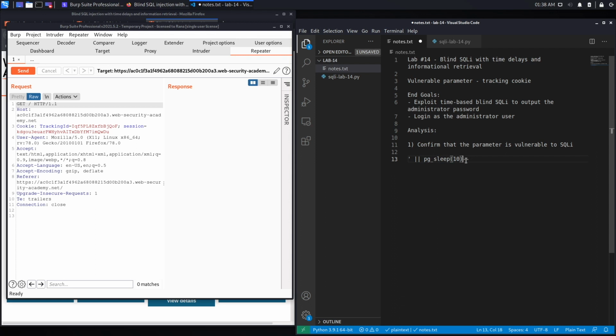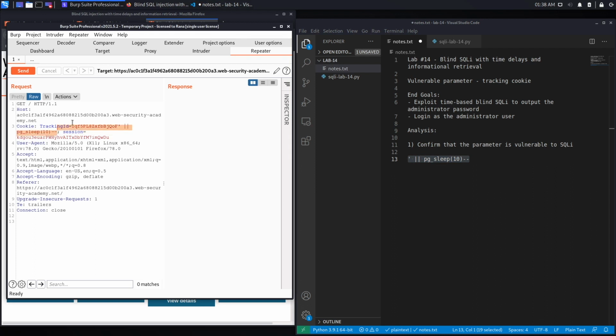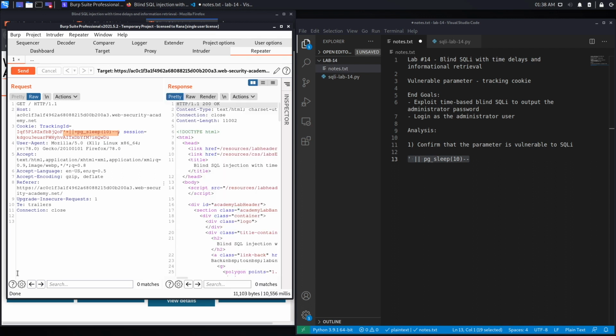So let's test it out and see if it takes at least 10 seconds to respond. If it does, that means we induced a time delay, which means that it's vulnerable to time-based SQL injection. So hit send. And it's waiting. And here we go. So you could see over here, it took a little over 10,000 milliseconds, so a little over 10 seconds. So we've confirmed that it's vulnerable to SQL injection.